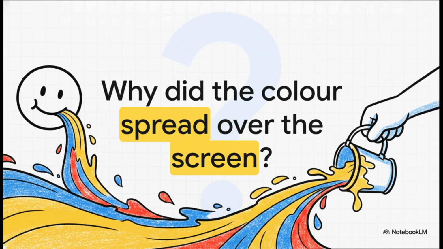If you leave even a 1-pixel gap in your outline, that digital paint is going to leak out everywhere. It's a great reminder to always fully close your shapes. Now that you know exactly how MS Paint thinks, what kind of digital worlds are you going to build? The blank canvas is waiting for you.